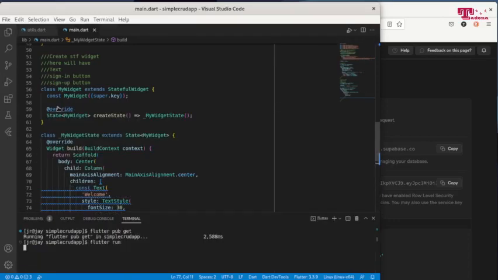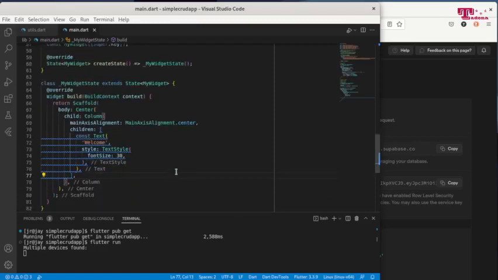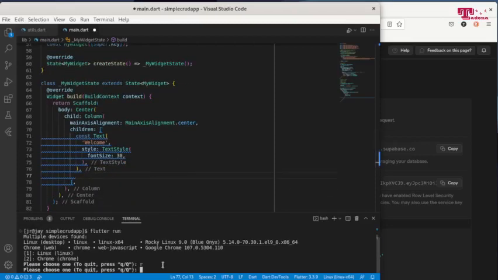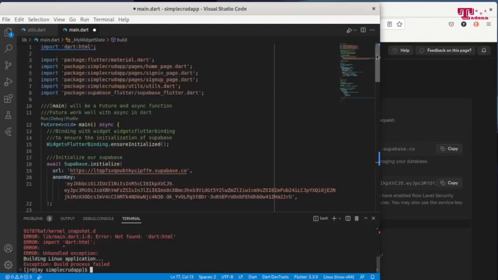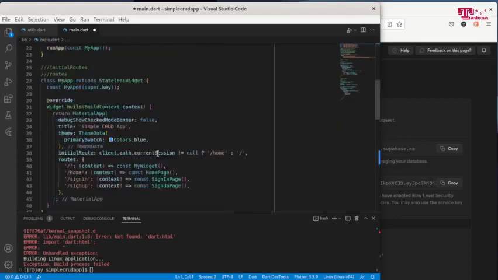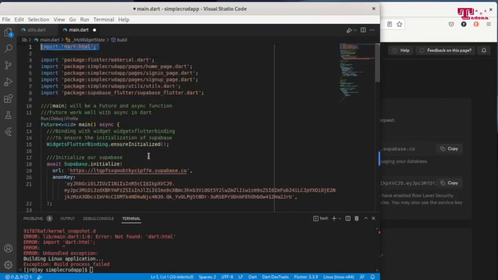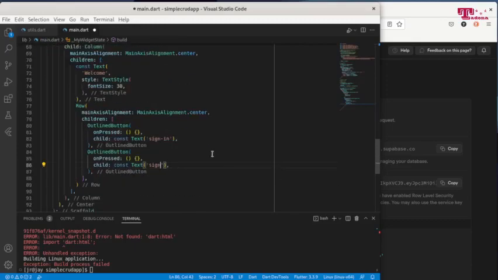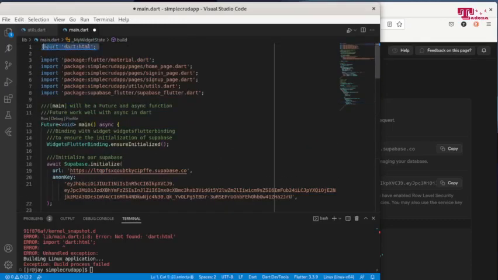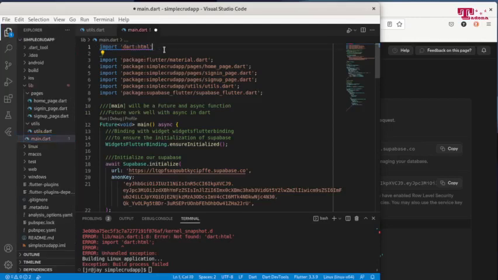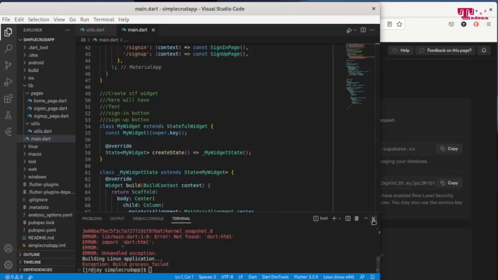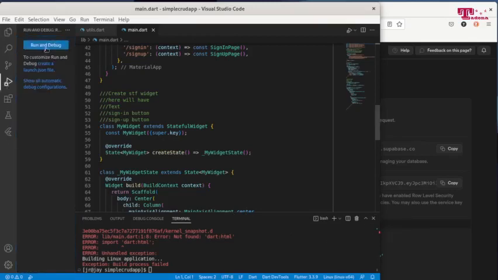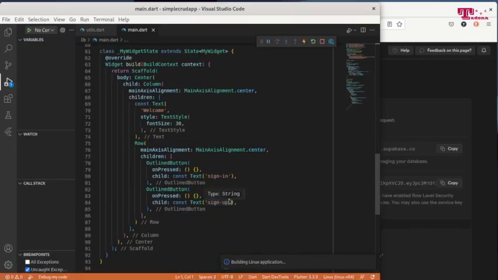Okay, let's open our terminal and type flutter run, and then choose Linux. Now we have an error: import dart html up here. We need to delete that. Then we're going to bring back our row widget, then delete the dart html import. So we're going to save that, close it, and rerun the application.